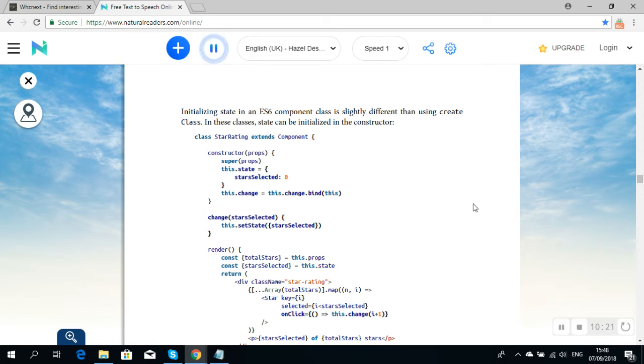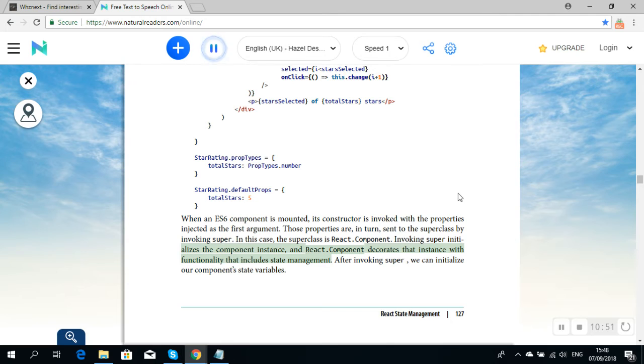When an ES6 component is mounted, its constructor is invoked with the properties injected as the first argument. Those properties are, in turn, sent to the superclass by invoking super. In this case, the superclass is React.Component. Invoking super initializes the component instance, and React.Component decorates that instance with functionality that includes state management. After invoking super, we can initialize our component's state variables.